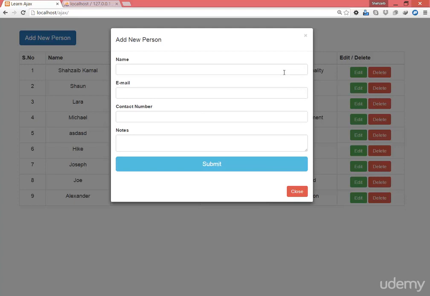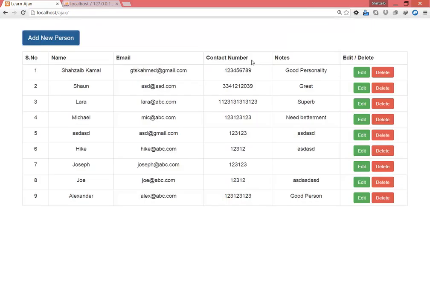So I think we have just learned all the features about inserting. In the next class we'll learn some more things. We'll learn about deleting and editing. So stay tuned and goodbye.